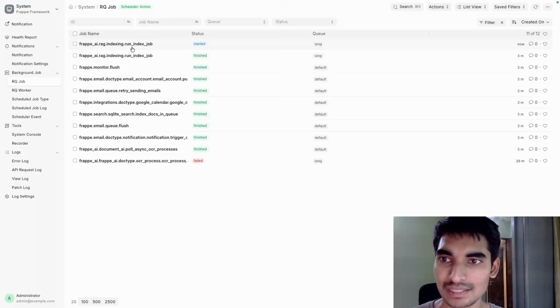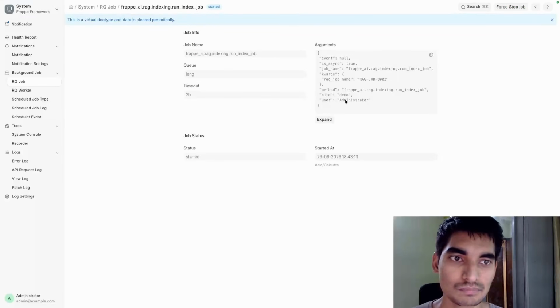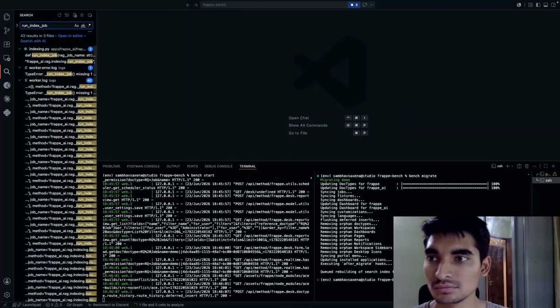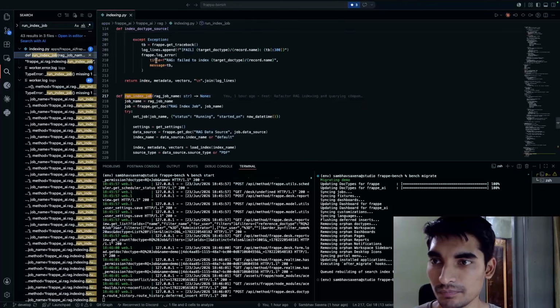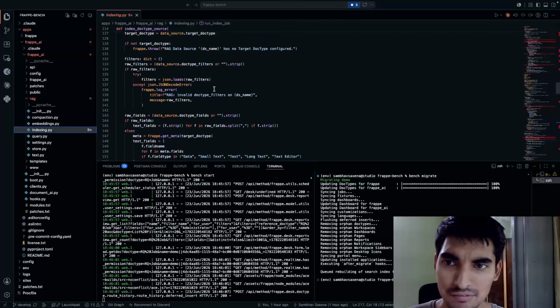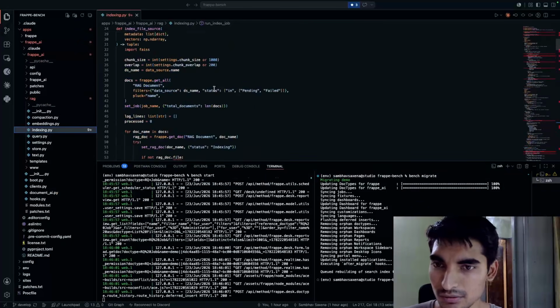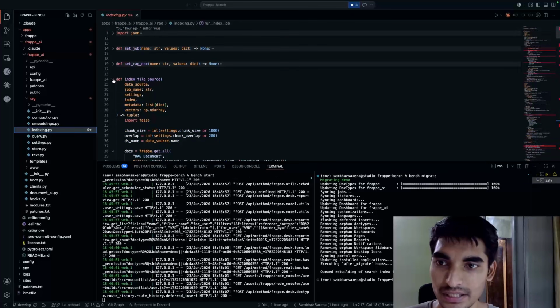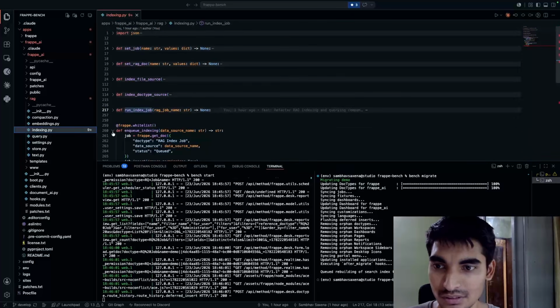This is the job that takes care of it. You see, run index job takes a job name, and then it runs the function. I'll show you what this function does. So that's the function, right? You can walk through everything here. It's pretty straightforward. There's nothing new, so I'd like to just collapse all of these functions so you have a better idea of what each and every function does.